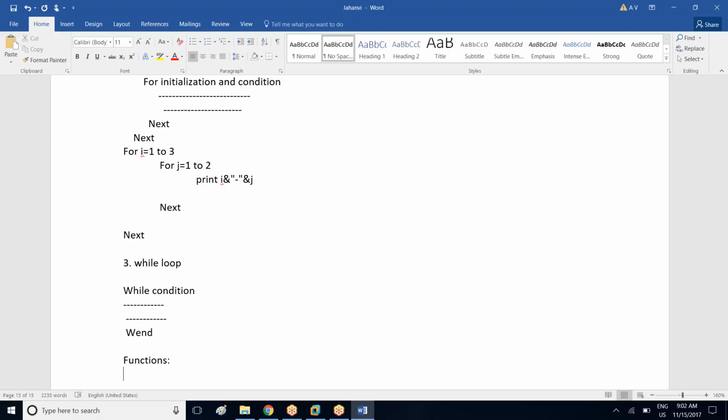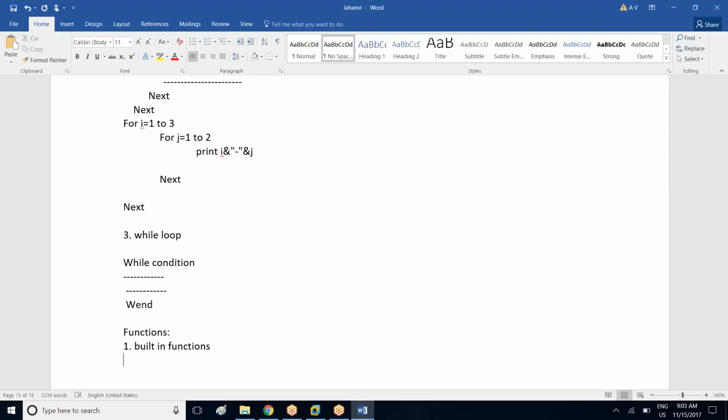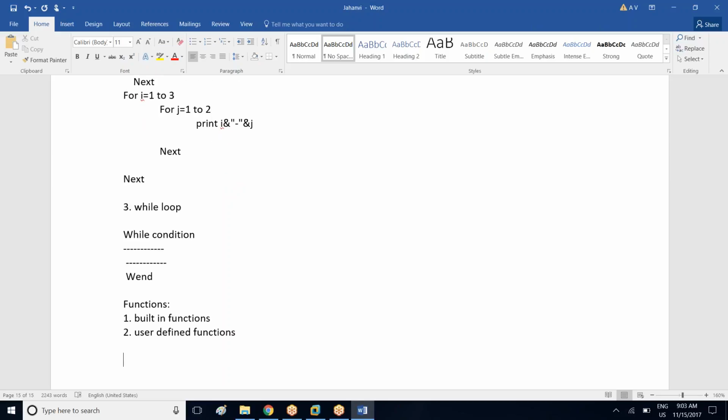In every language there are two different types of functions available. What are they? Built-in functions and user-defined functions.